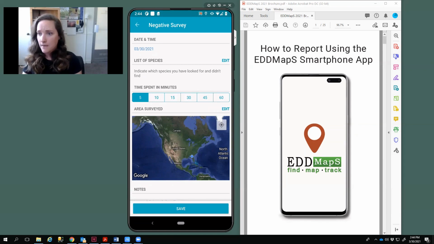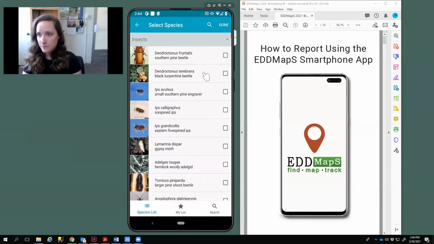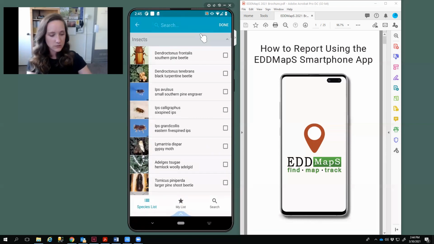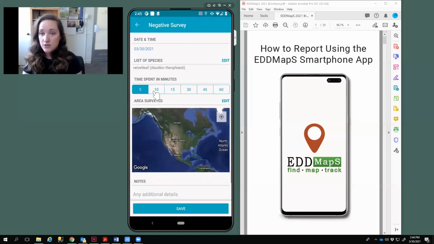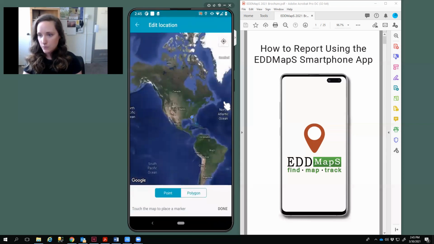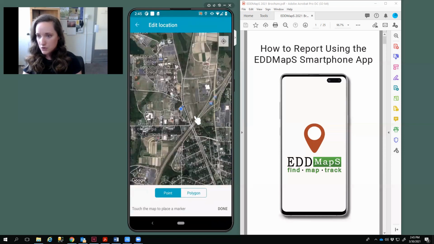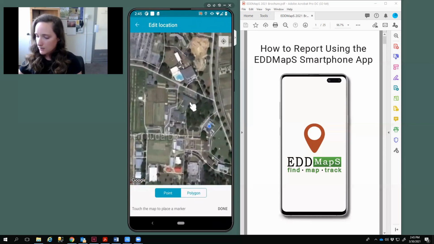So if you are out surveying an area and you don't see certain species, go ahead and fill out a negative survey. And so again, some information is automatically filled in, like the date, time, but you will have to update your species list. So we'll just do, and we'll add that. Your time spent, again, great for volunteer hours. And then you are going to have to edit your area surveyed. So we're going to hit edit, and we're going to hit that button to quickly go to where I'm located.